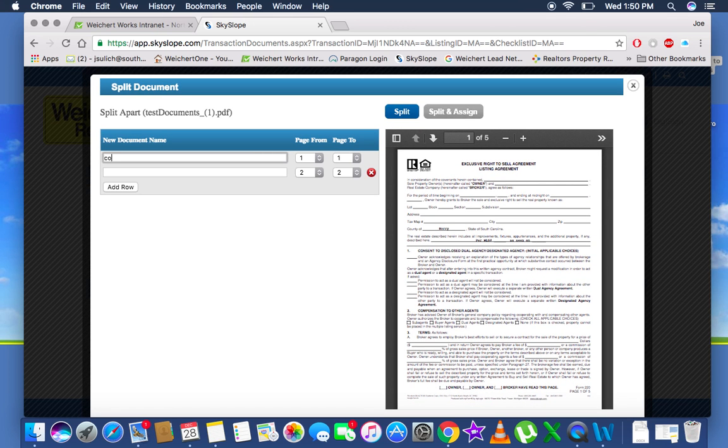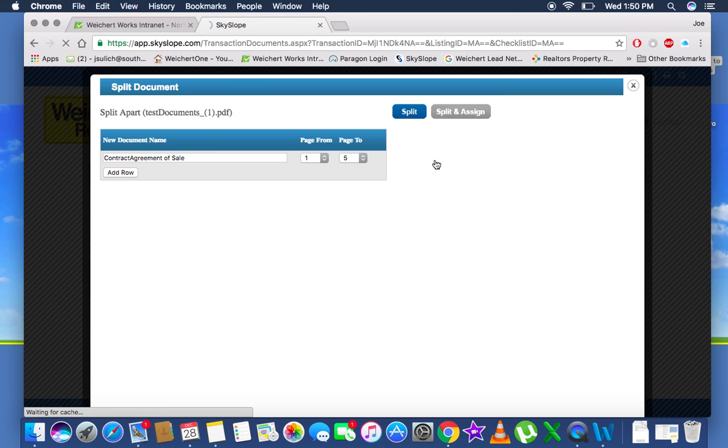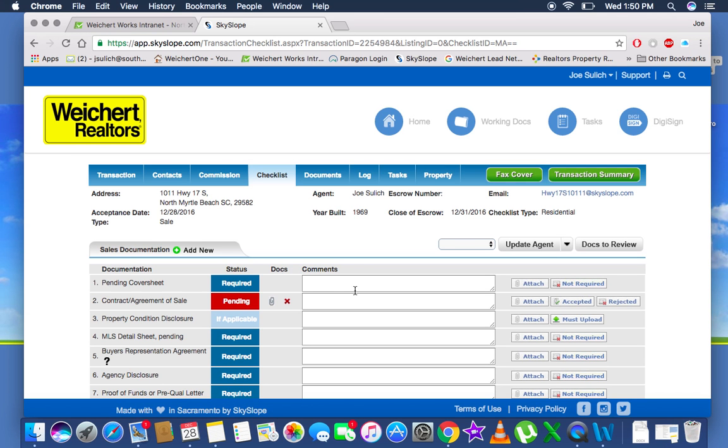Let's just pretend this is a contract to purchase. So you would just type contract, there it is. And then it's page 1 through 5. Hit split and assign, and that's going to pop them into your checklist. So that document's done. Right, so you see that one's pending, and we got a few more to do.